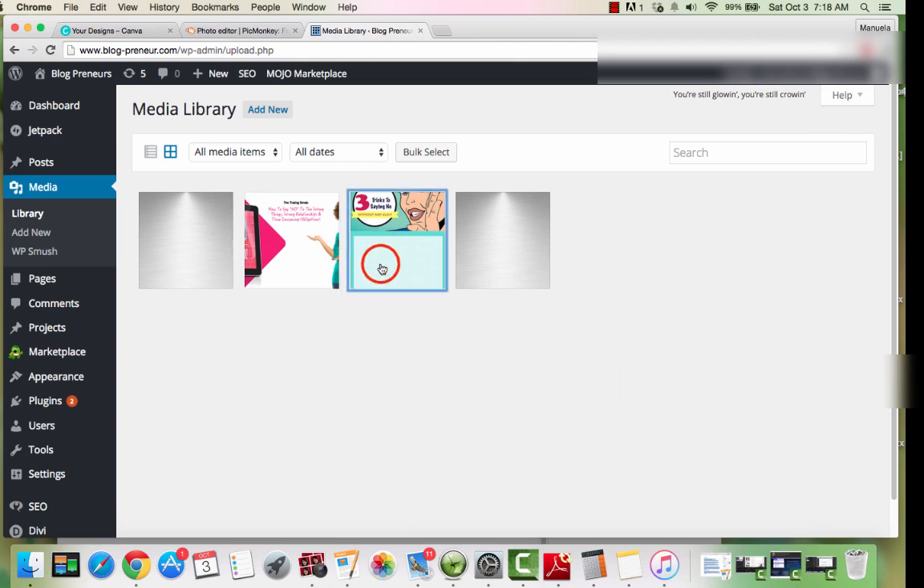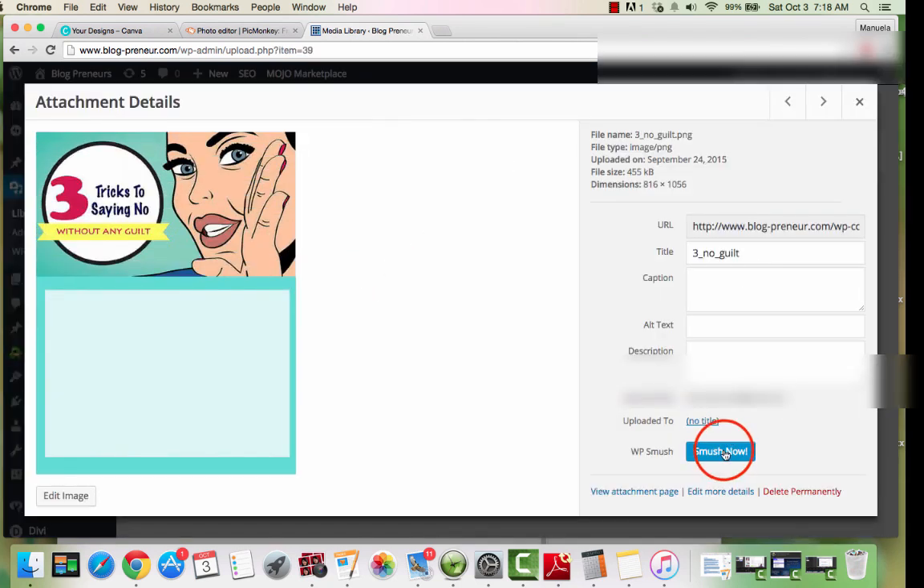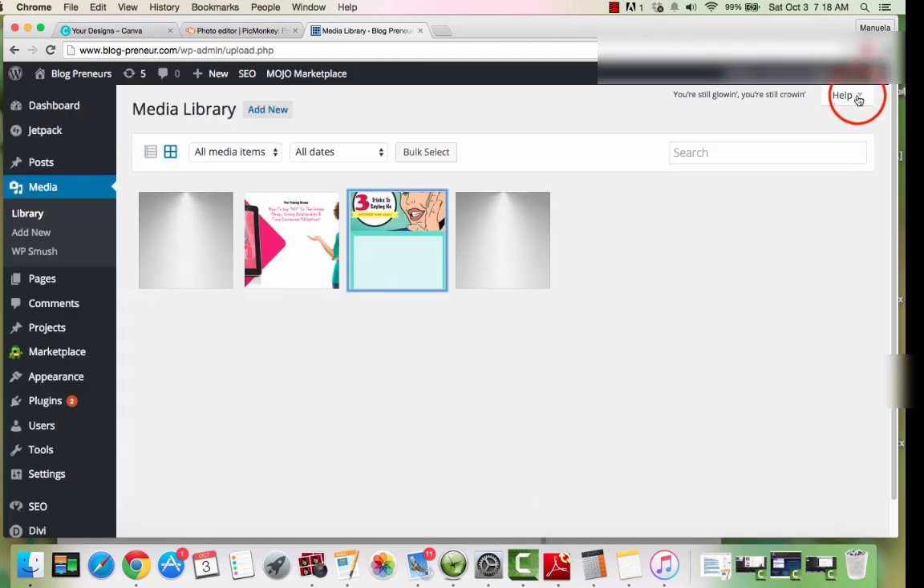So let me show you again. Smush Now. That's all we're doing. We're just pressing Smush Now. There it is. Smush it, smush it good. Alrighty, so we did the Smush It plugin.